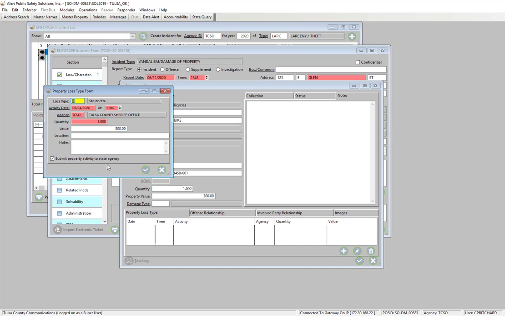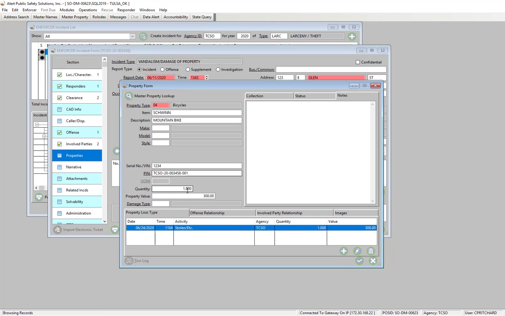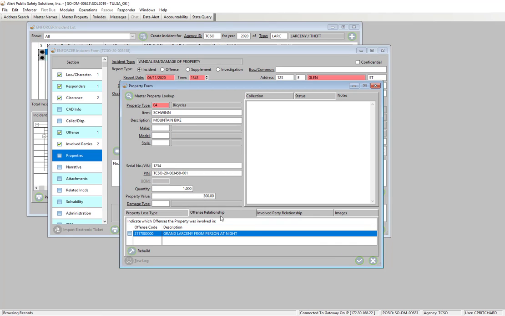If I uncheck mark that box, the state will know absolutely nothing about this piece of property. And so if there was a theft that occurred and there was nothing submitted to them, then they're going to be asking, where's the property? Because we don't see anything that was stolen. I'm going to save that record and now go to the offense relationship.